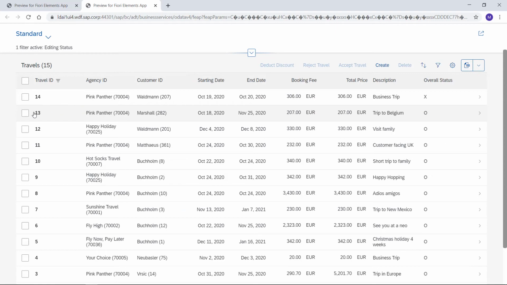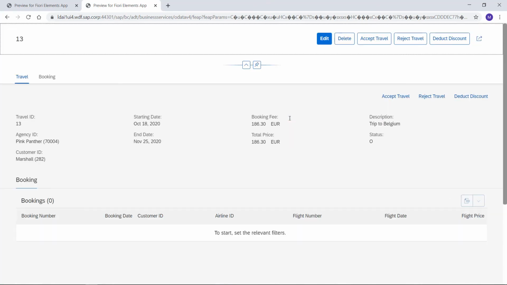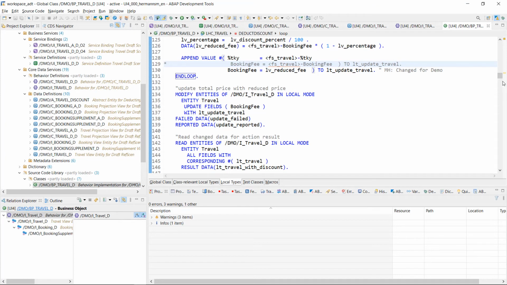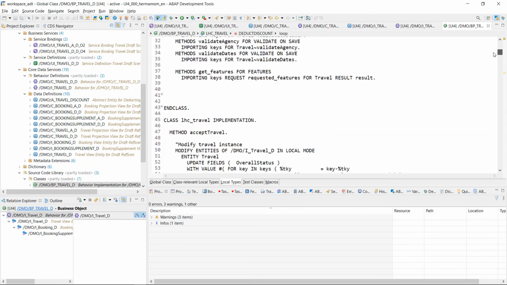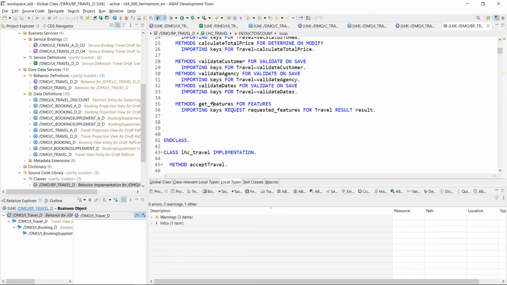And if I try now again to provide a discount, we have 207 and I deduct the discount, 10% again. We can see that it's now reduced to 186. So this is what we expected, of course. We can have a deeper look at that again in the backend, because we are now in the implementation of this one. We saw the different behavior of the actions, for example. So let's have a look at how this feature control is implemented.